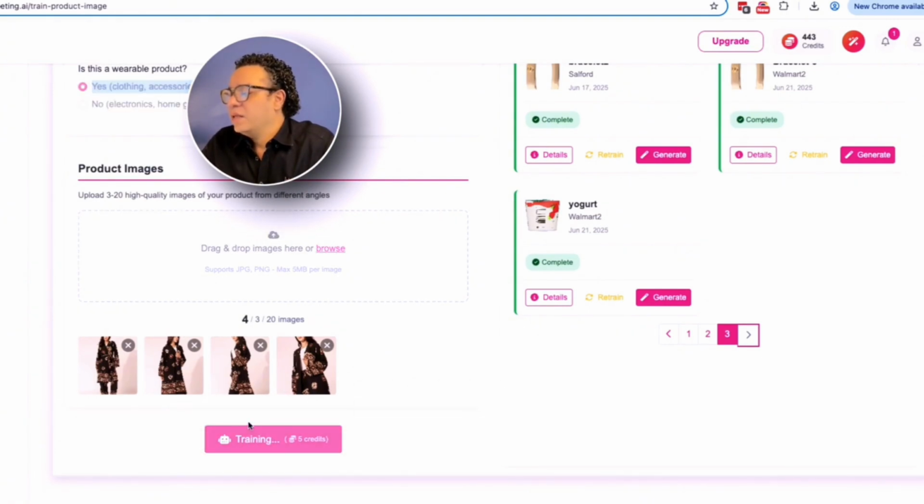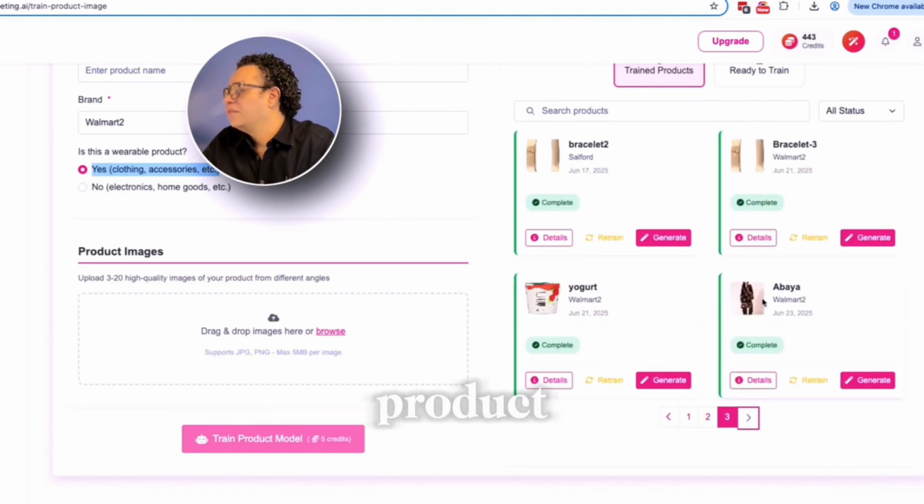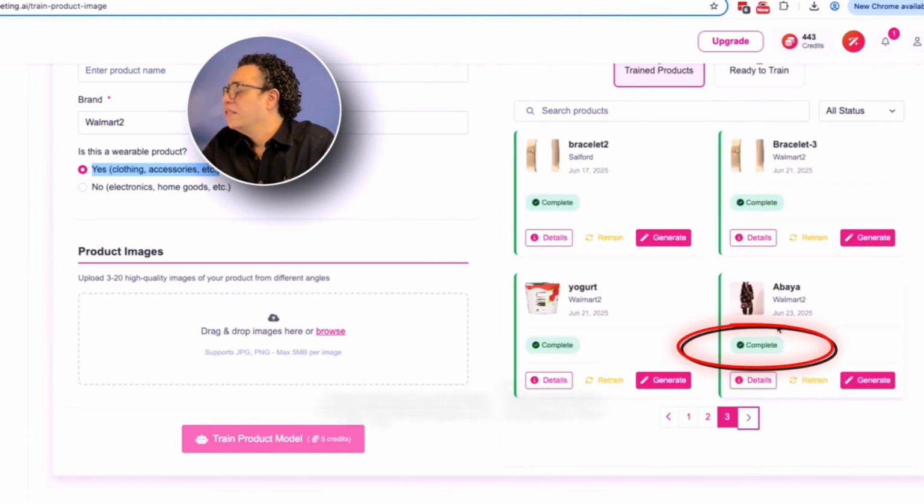And in less than a minute, we'll see that the training is done. That means the AI has now been trained on the product. As long as it shows up here for me and appears here, that means it's been trained on it and understands it.